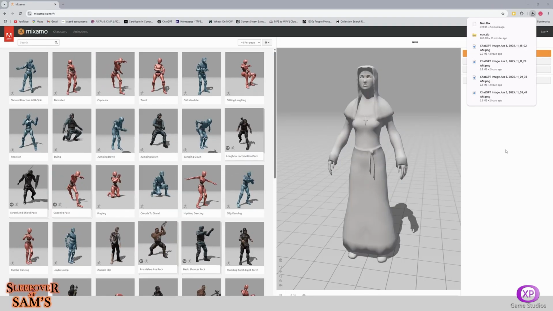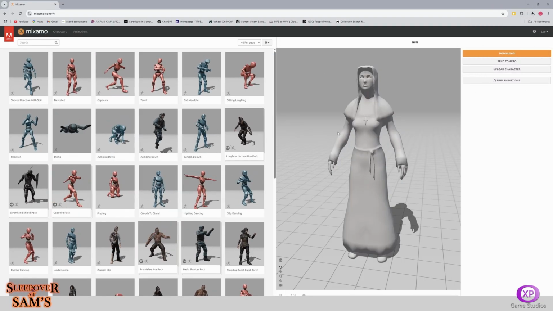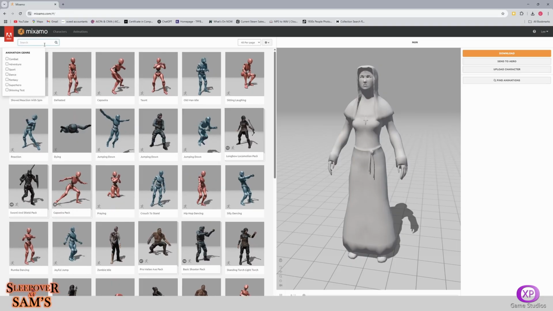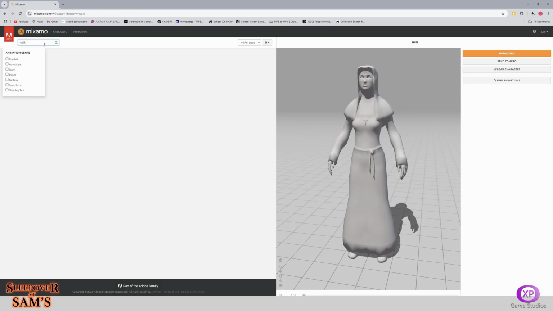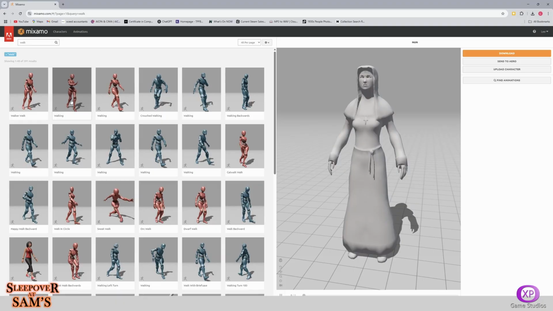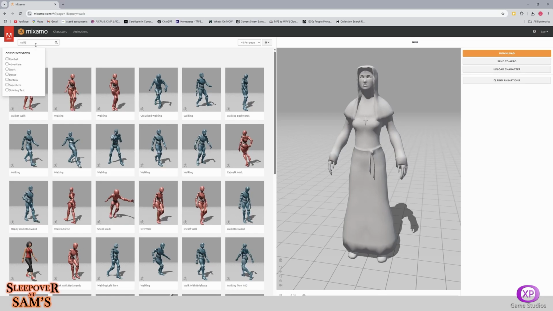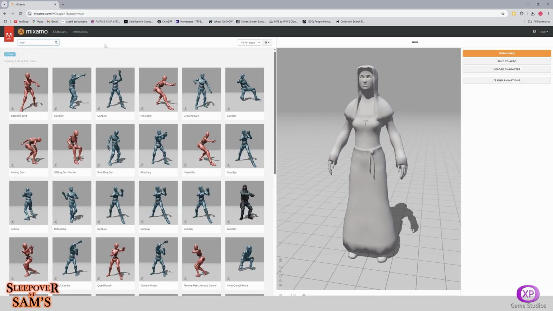But we can now go back confident that this is going to work out when we import it. And we can start messing around with the animations. So maybe one of the first things you want is a walk. It's not very nun-like. So we're looking for something that might be suitable for a nun. I don't think we're going to get this lucky, but let's just search nun just in case.